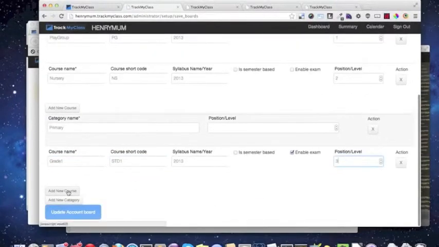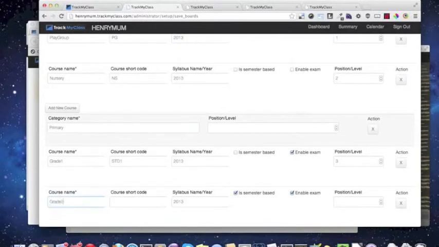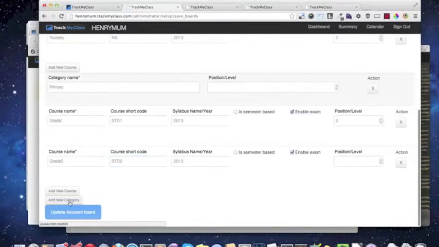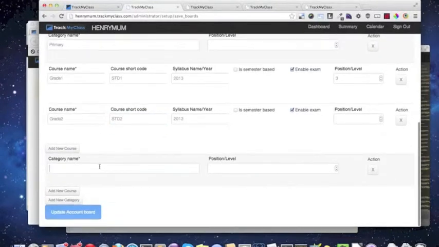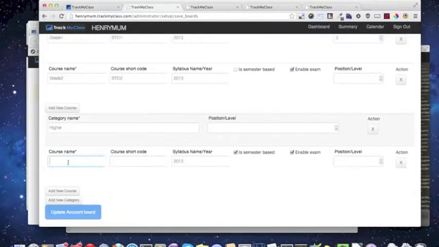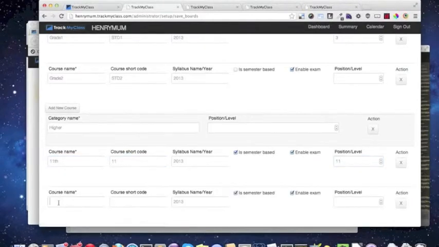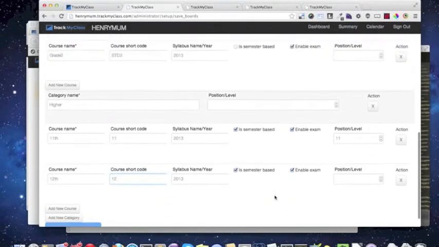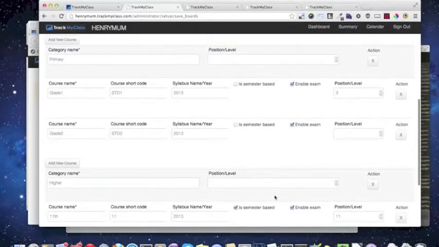In the same way, you can do grade 2, not semester based. And the same way you can create higher education, where you can define pre-college or 11th. It will be semester enabled and exam based. You can specify 12th, and again it can be semester based and exam based. So this is how you can define the courses you are offering.